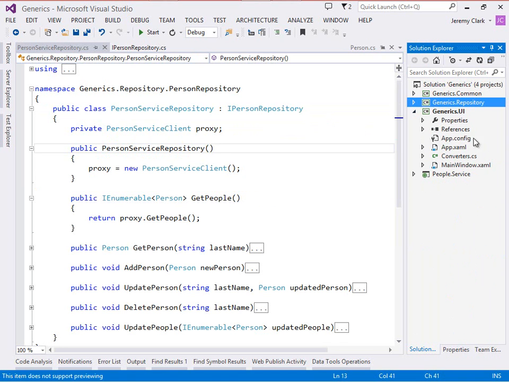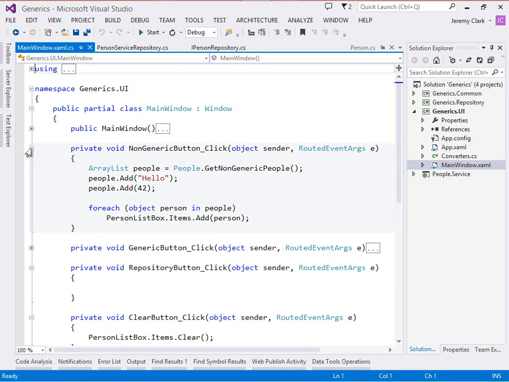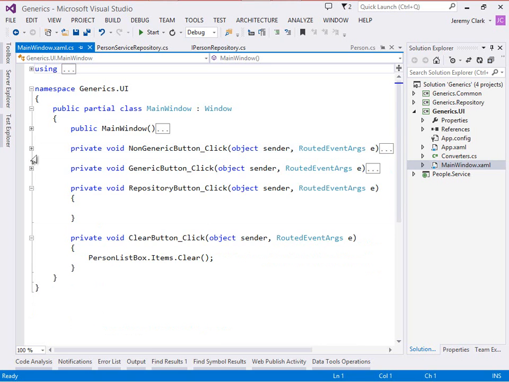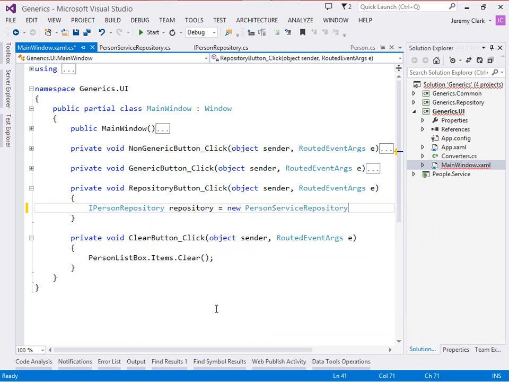So we'll go to our generics.ui project and look at the code behind for our main form. Now again, previously when we were looking at non-generic collections and generic collections, we went ahead and put some code on those buttons. This time though, we'll be looking at the repository button. So we'll start by creating an instance of that person service repository. So this will be an iPerson repository called repository, and we'll set this to a new person service repository. Now I already do have all of the references that are needed and the using statements so that we don't need to add anything to this particular project.